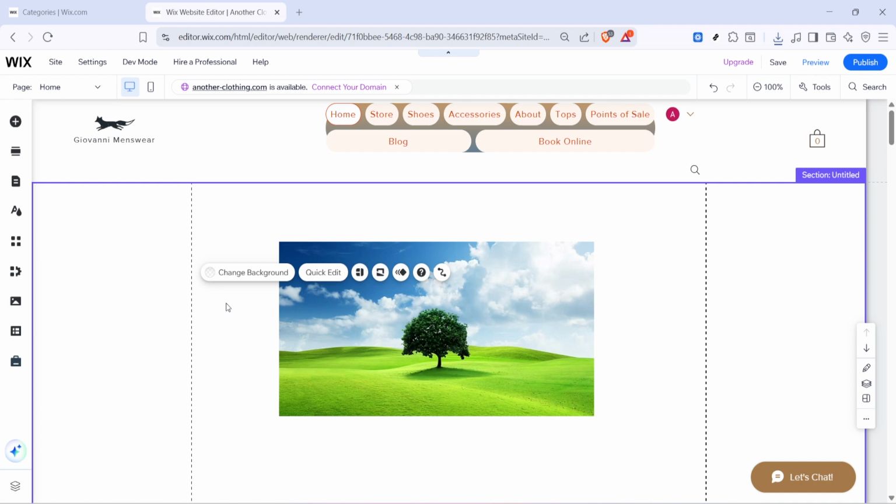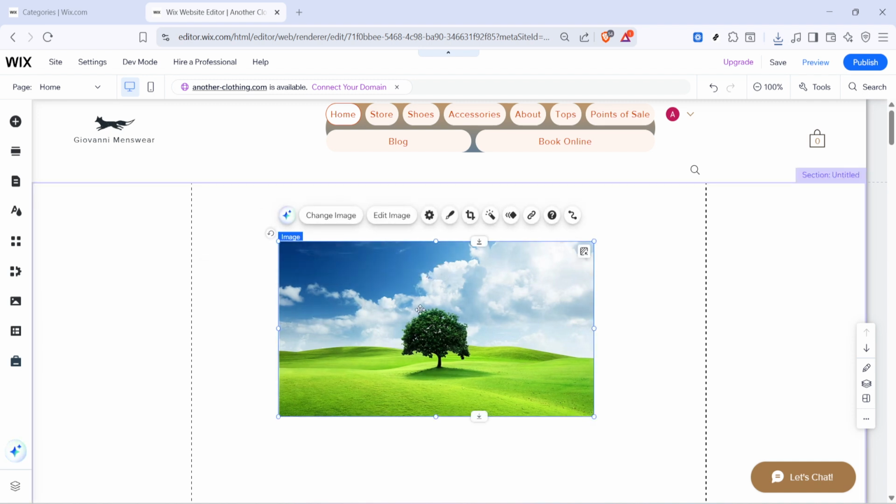First, click directly on the image you want to update. When you select it, you'll see a small toolbar or settings panel appear next to the image. This is your quick access to all the controls you need.